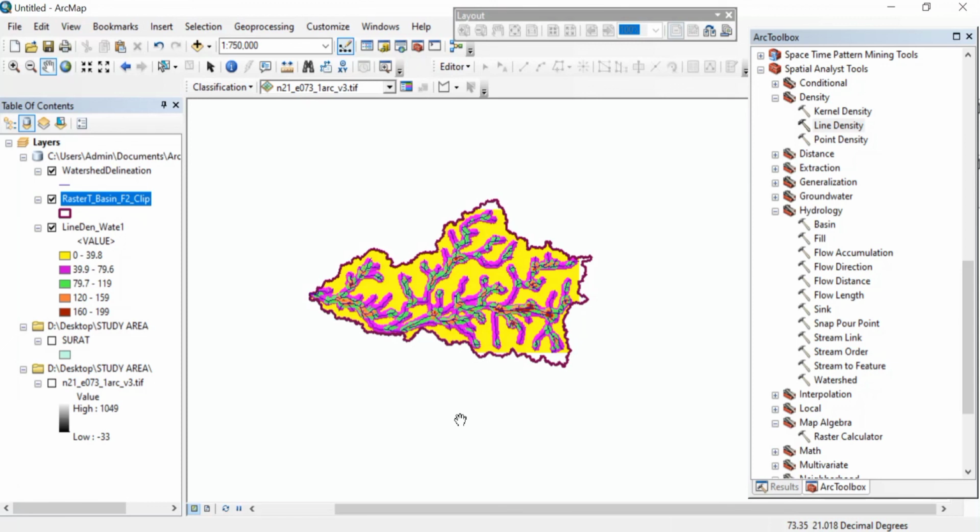So this is how we can perform watershed delineation and find the stream density in ArcGIS.